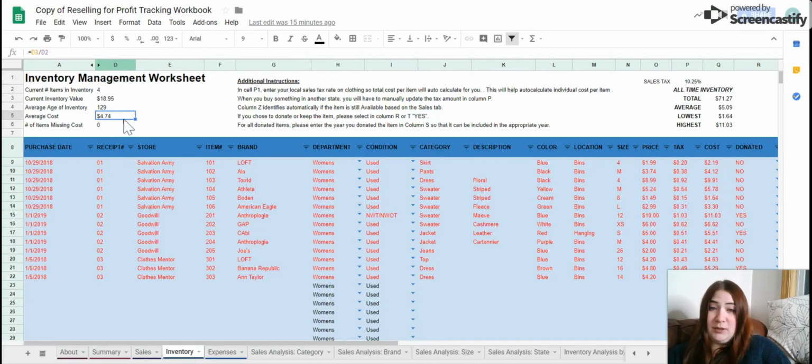Then the average cost, so how much you're spending, which is simply the current inventory value divided by the current number of items in inventory. So if you want these numbers to be accurate, you have to put in as much information as you can for every single item. But if you decide to omit the cost, or you're like me and write down the brands I got during that receipt, during my thrift trip, but it'll take me a week or a month or 3 months to actually put in the cost when I sit down with my receipts, this equation will tell you how many items you forgot to put the cost down.